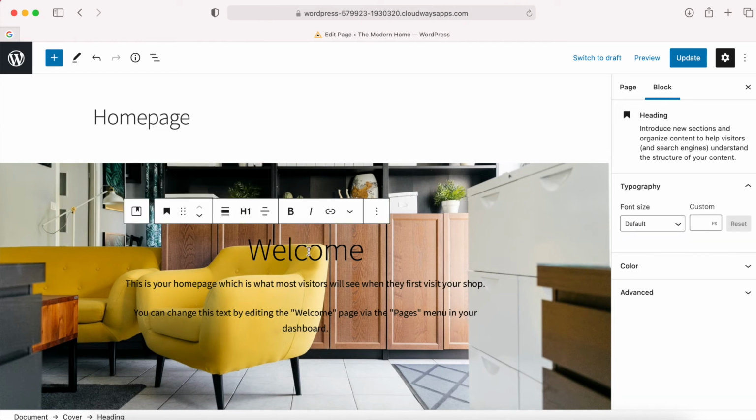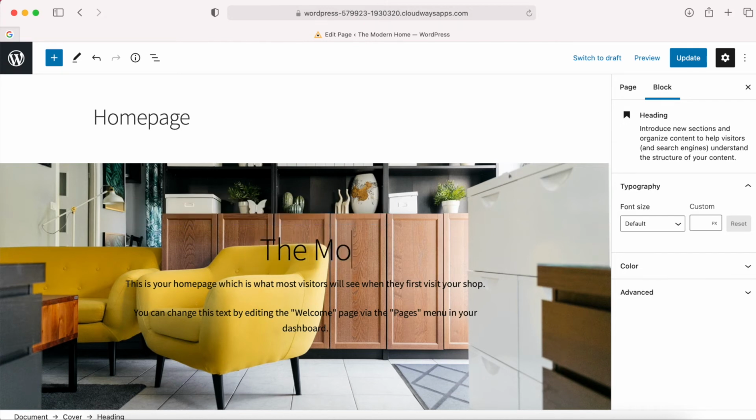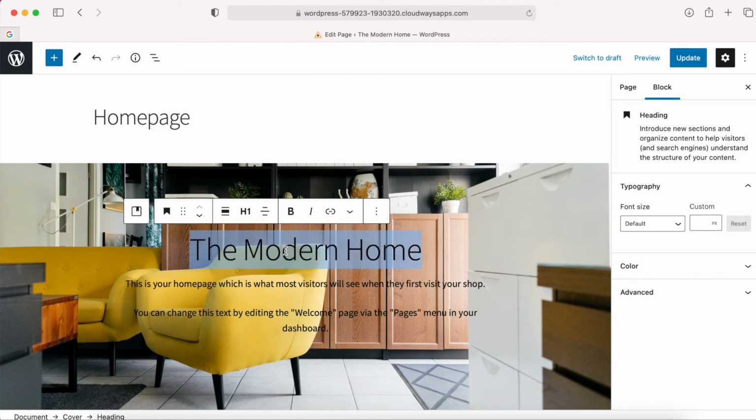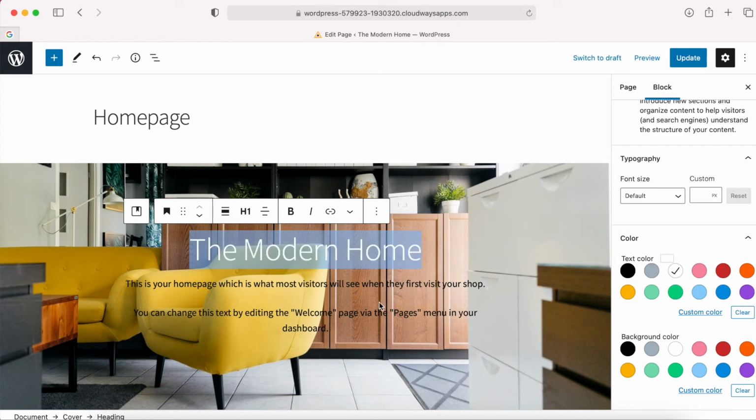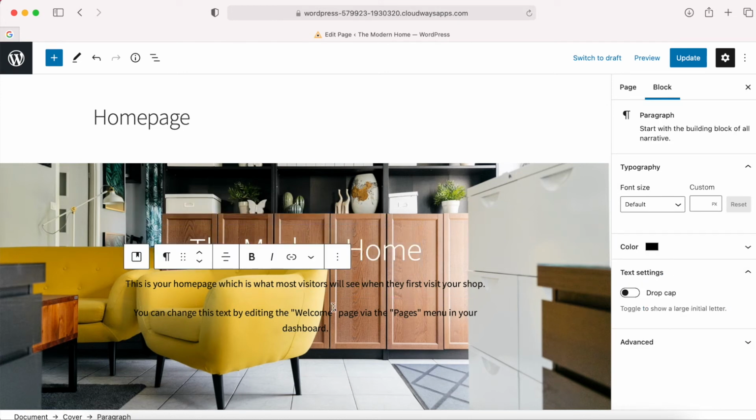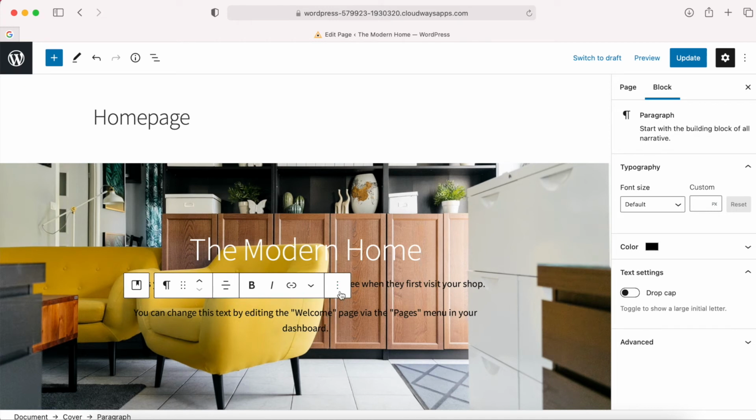So we just click on the text. So this is actually still the demo content text. So let's edit it to say what we wanted to say. I'm just going to make this the name of the store. Okay, and to make the text white, color, white, yes.